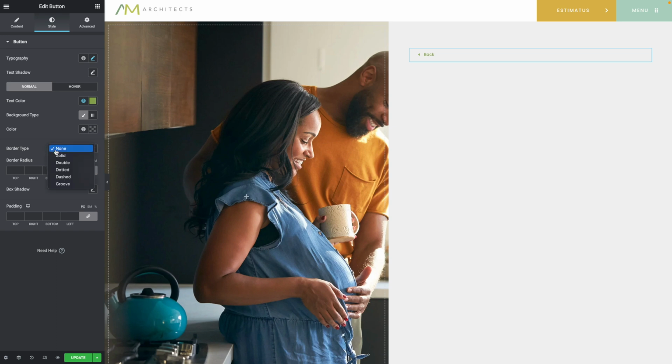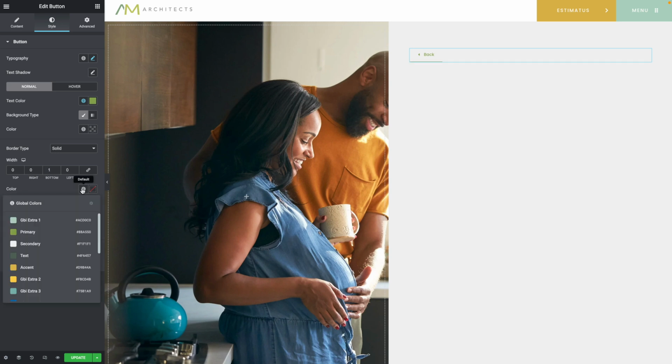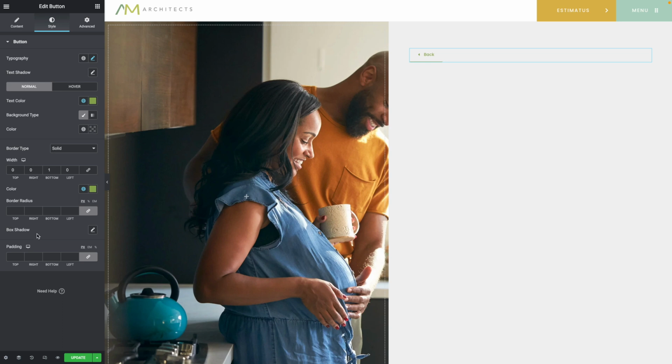Next, for the border type, you want to select solid. So I'm going to unlink the values and set a bottom border of 1 pixel. The color is going to be my primary color, and the border radius should be set to 0 all around. Next, where it says padding, you want to unlink the value so that it's 0 all around.